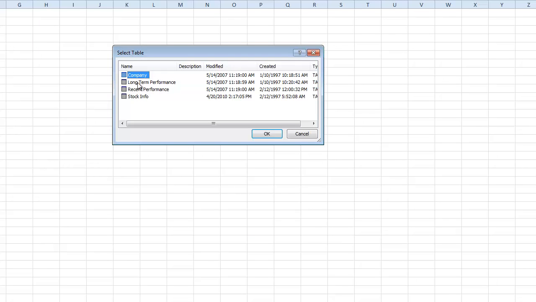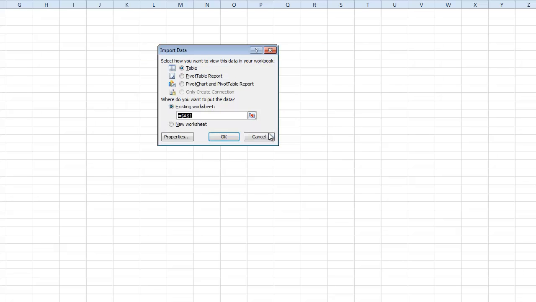And these are the tables in the database here. For this particular exercise, I'm going to use Recent Performance, this table, to create my pivot table and a pivot chart. So I will click on the table that I want to select and then click OK.